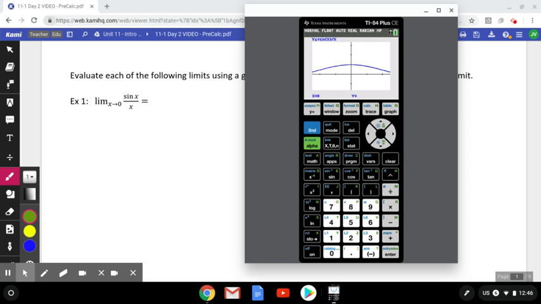I'm going to hit second window first. I want my table to start at 0, and you might have something like 1 right in here. But we're not really concerned what's happening far away from 0. We're concerned about what's happening when we're very, very close to 0.